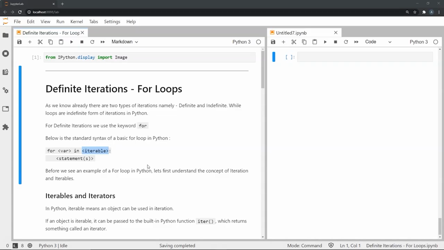Definite iterations, on the other hand, are done using the keyword for, and the standard syntax for a basic for loop in Python is as you can see over here. We have the for keyword, some variable, the in keyword, and this iterable, and we define this control structure with the colon, and then indented we have the statement block. Once this for loop has started, we execute all of these statements within the statement block as part of the for loop iteration.